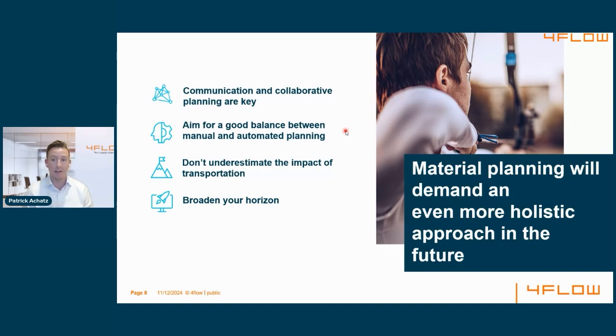Next, don't underestimate the impact of transportation on material planning. Transportation factors should be integrated into planning processes to create a realistic, actionable plan that minimizes costs and meets delivery expectations. Finally, it's important to broaden your horizon. Embrace innovative technologies. Look at new ways to solve persistent challenges and stay open to continuous improvement. With these principles, companies can create a more resilient, flexible, and efficient material planning process that's ready for future challenges.